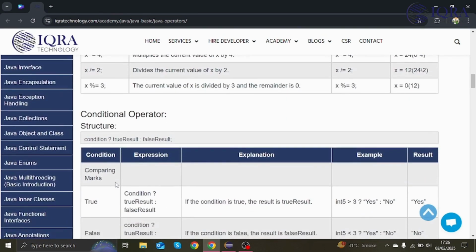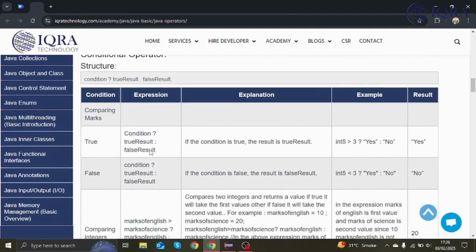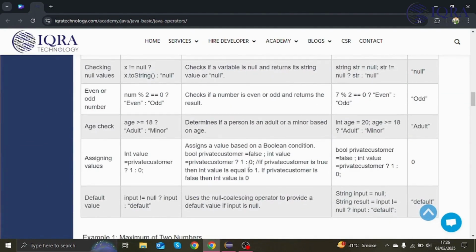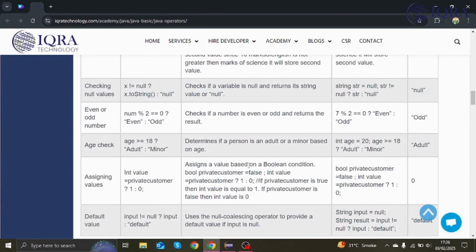And here is the conditional operator, and its structure is like this. Here we will give the condition, and here we get the output. If this condition is true, then this will be our output, and if the condition is false, then this will be our output. We can get output in various forms, like we can get the output in a string, in an integer, or in a boolean. Okay, so here we have the examples of it. So let's see all these examples in our Eclipse IDE.